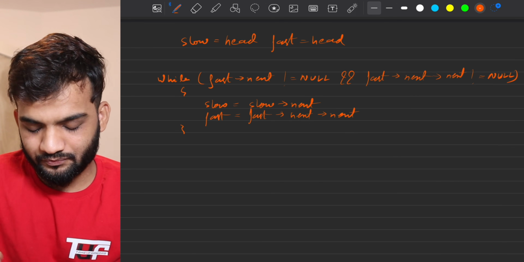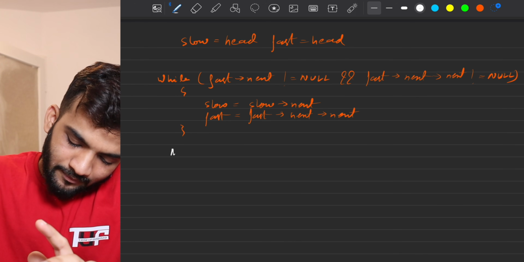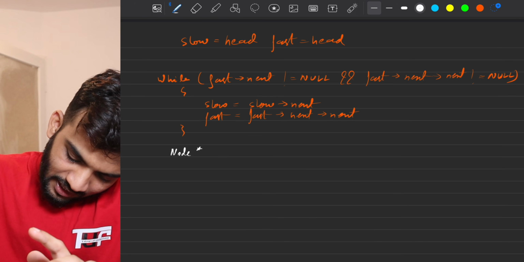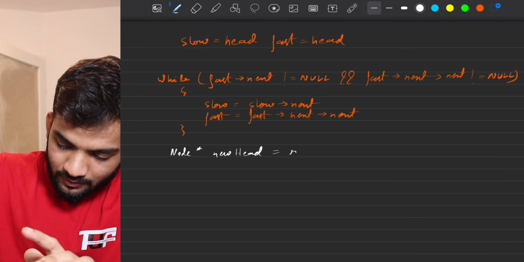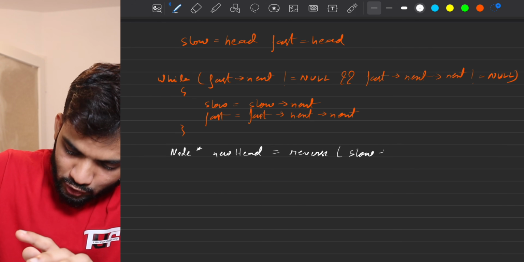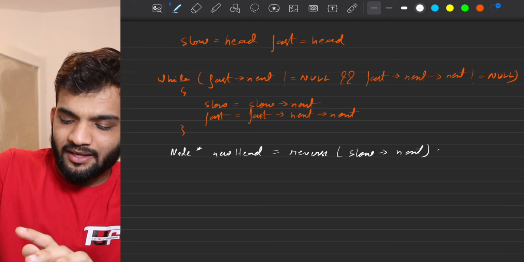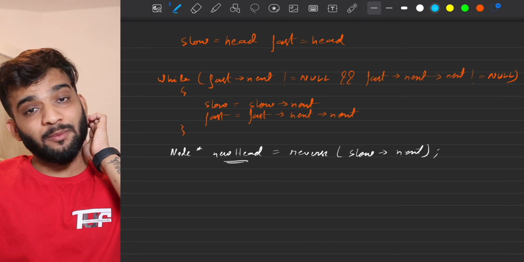Perfect, amazing. So what is the next step? Reversing the second half. So can I say node star, that's in case of C++; in case of Java there will be no star. Reverse slow next, because slow will be the middle, and I'll say the next is the head of the second half. It will reverse it. So that was the second step.